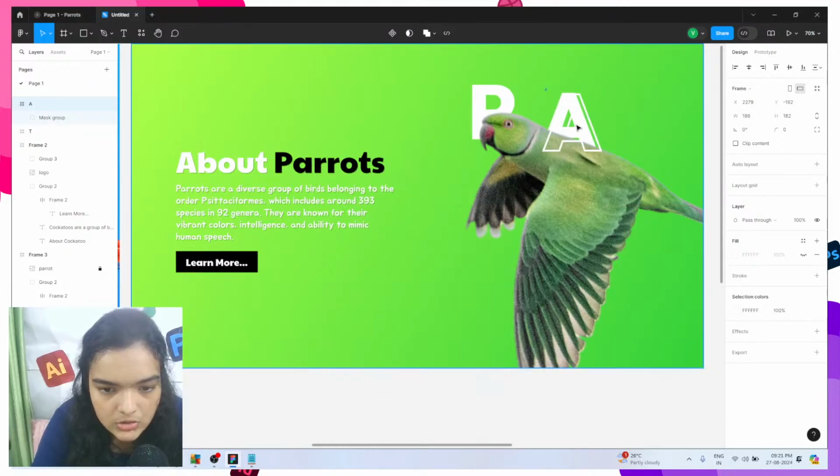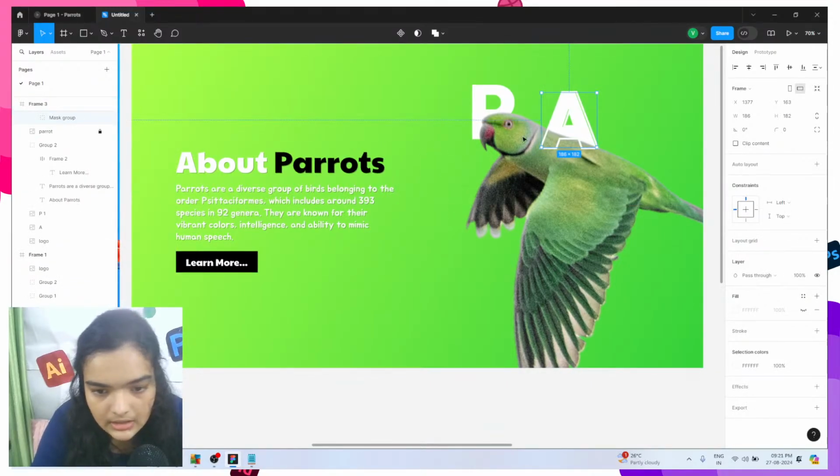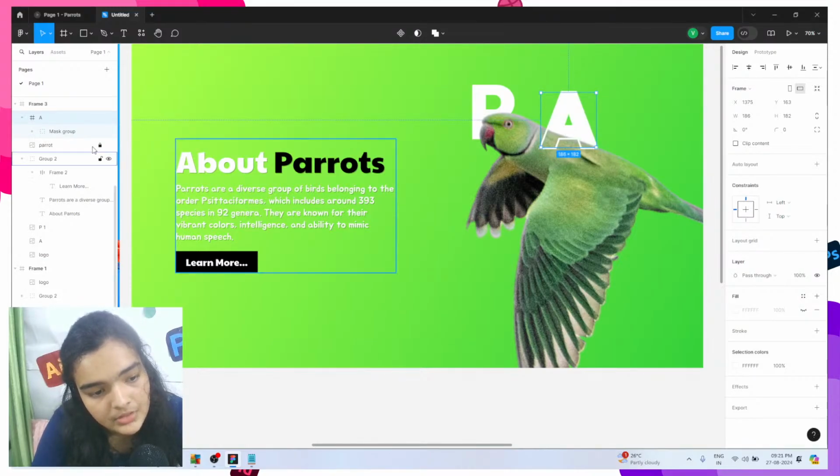Bring it, also place it inside of the frame, place it up here in front of the parrot. This is our parrot image. We can remove the lock safely, and that's it.